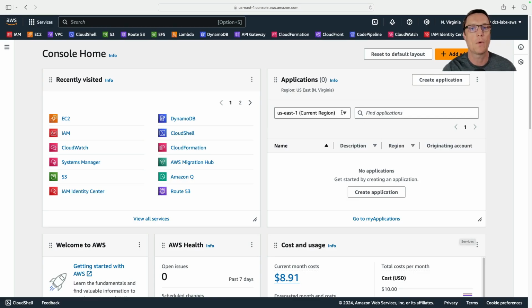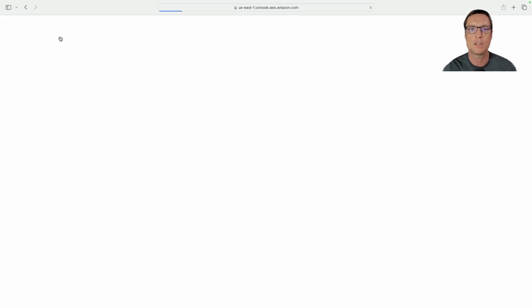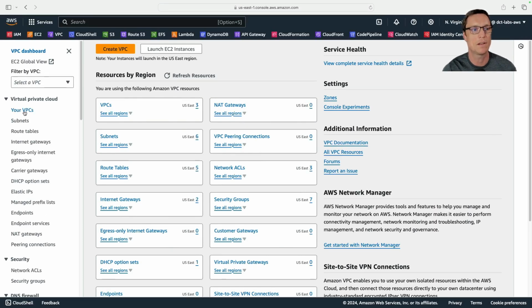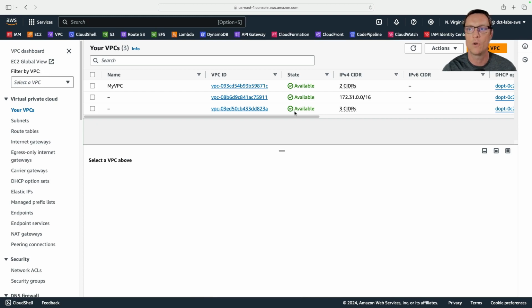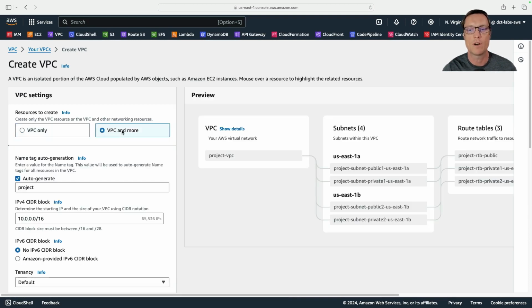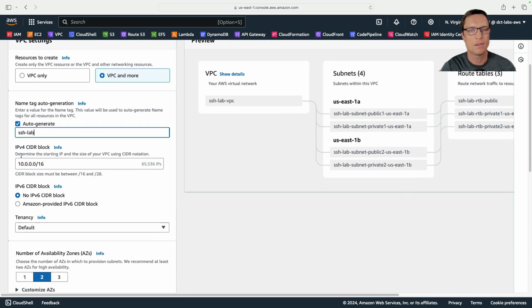Okay, so I'm in the console here. I'm going to first open the VPC service because I'm going to create a temporary VPC which I'm going to use just for these labs. So I'm going to simply go over to Your VPCs, Create VPC. I'm going to use the VPC and more function. I like this, it really is a very easy way to set things up. I'll call this SSH Lab. Now I'm going to leave the default CIDR block. It's fine. It does overlap with another one I think in my account, but I don't care because I'm never going to connect this to any other VPCs using Transit Gateway or VPC peering.